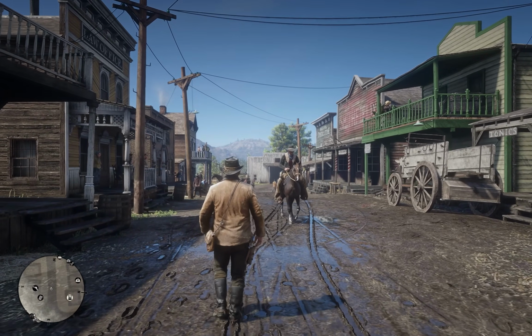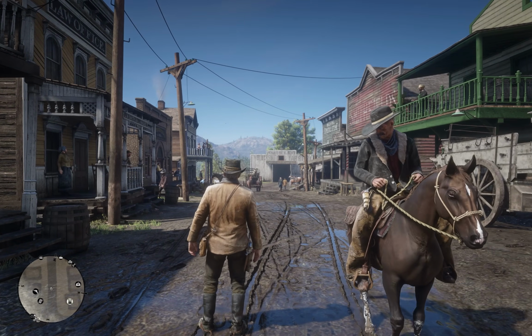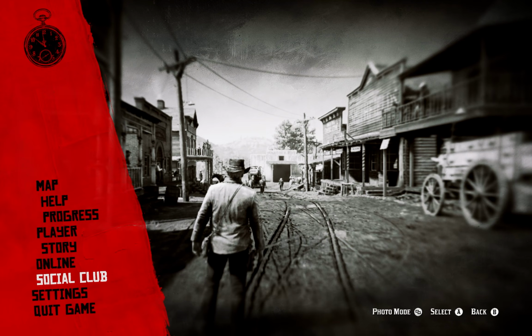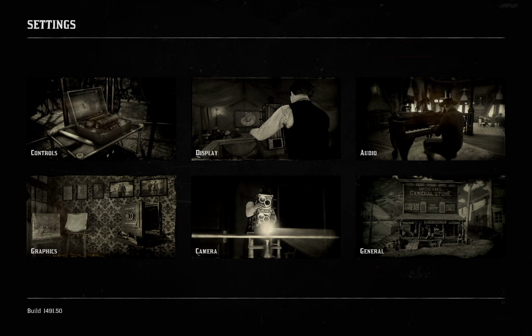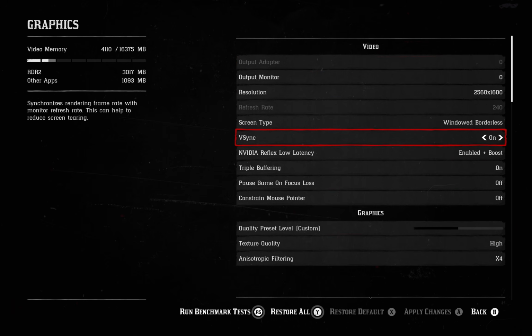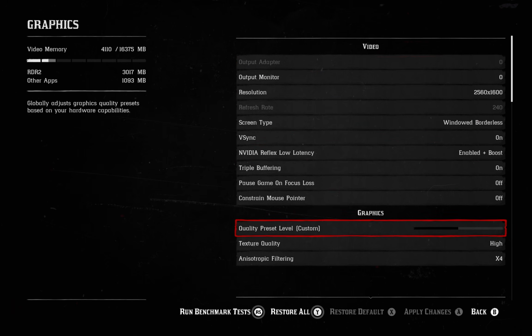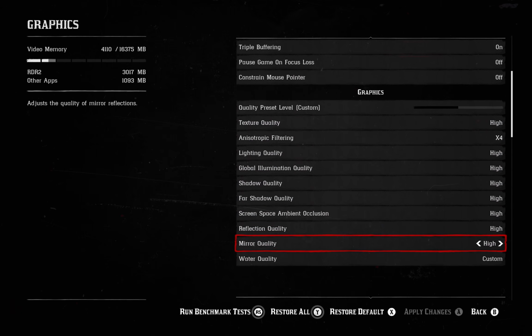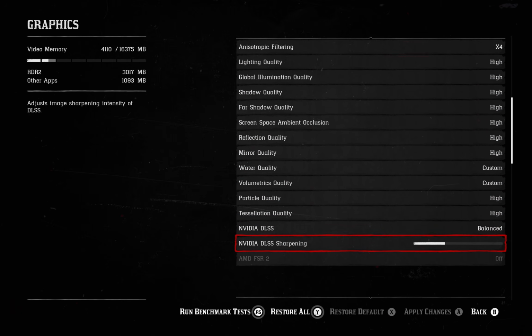Now before we start downloading actual mods, this is a good time to get our settings in check. So we want to go down into the settings and we want to go into the graphics. Now under the video tab, this is all up to you. Whatever your PC can handle, go ahead and set it to that. Under the graphics, this is also all up to you. Whatever your PC can handle will fluctuate from user to user.